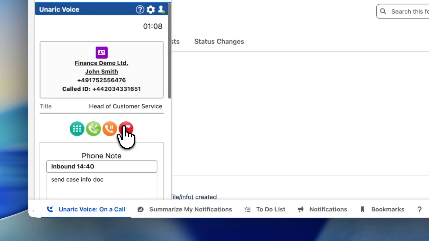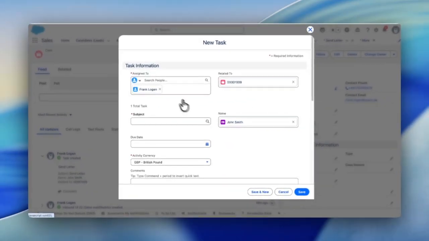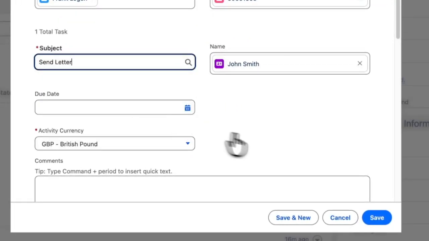When the conversation is finished, I hang up and hit Save in the Unaric panel to confirm my notes and the outcome. From that save, Unaric does the heavy lifting in Salesforce, creating the follow-up and linking everything to the right records, so agents don't have to build it all manually. A follow-up task is created automatically. It's already assigned to the right person, linked to the correct case and to John's contact. I simply pick a subject, here, send letter, and save.